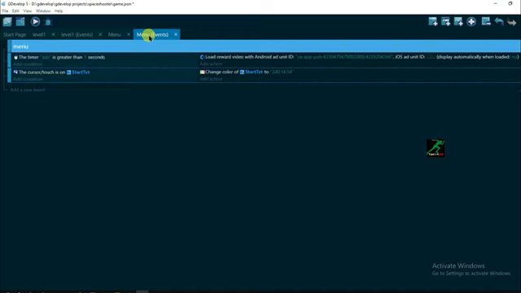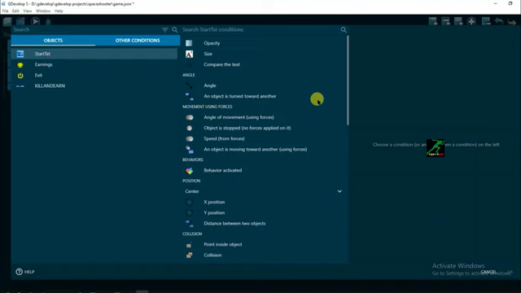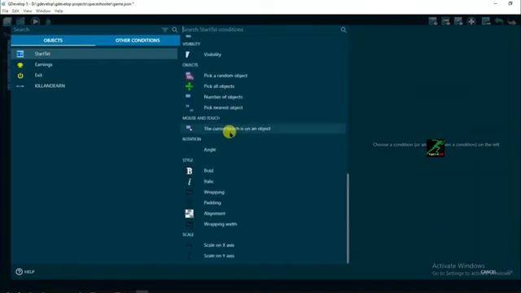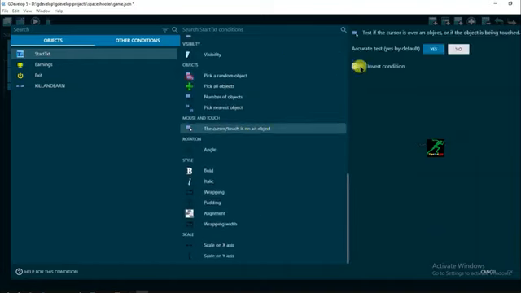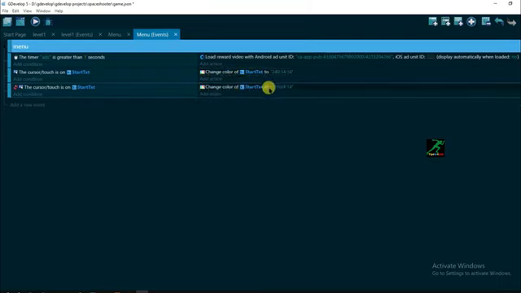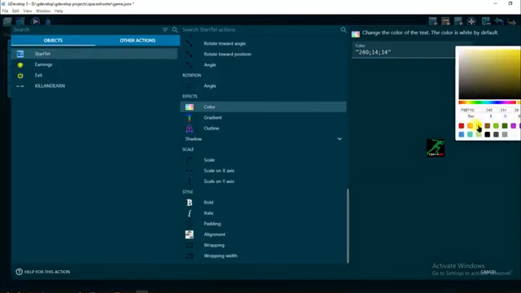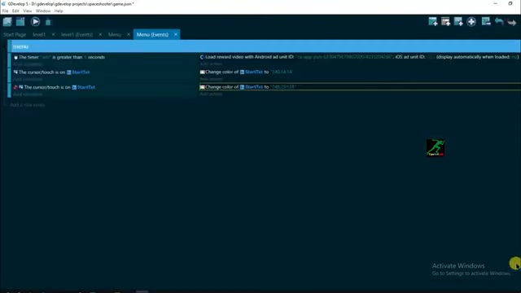Okay. Add a new event, add a condition, start text and select the cursor or touch is on the object. Now click on invert condition. Click on OK. Now copy this code and paste here. Now change its color. Click on OK. If the cursor or touch is not on the start button, then start button's color will not change. Okay.